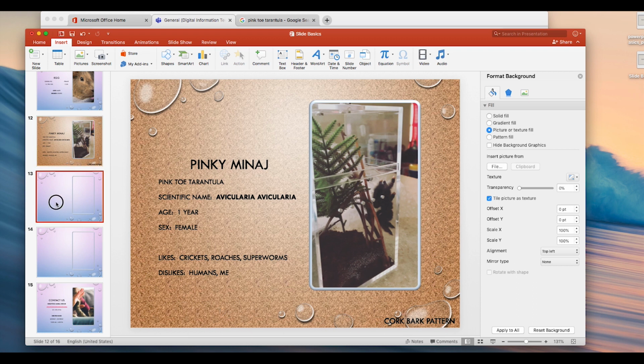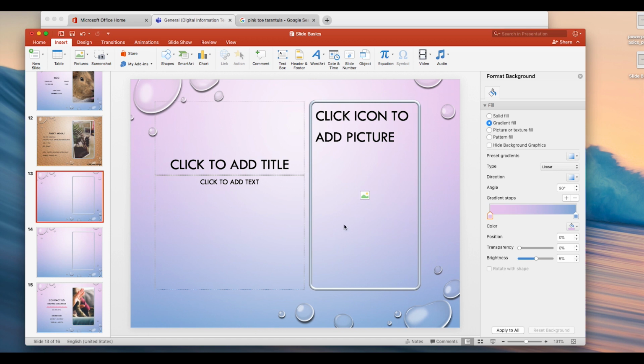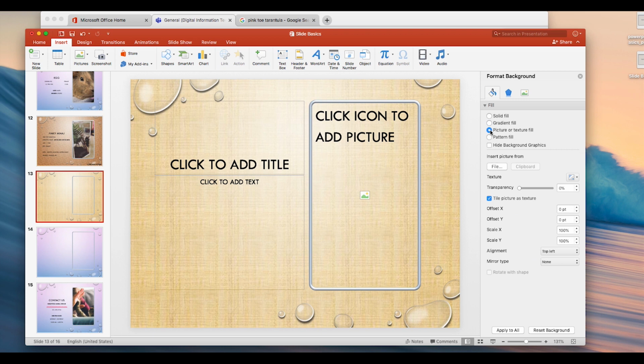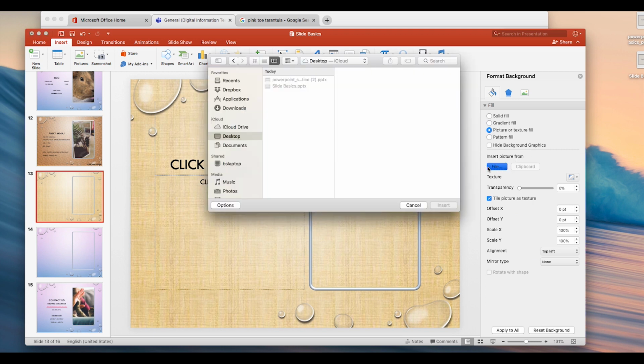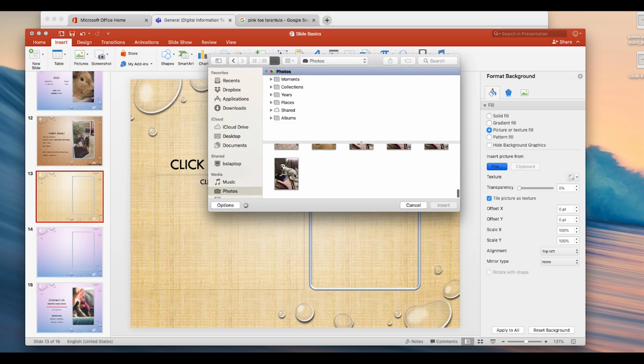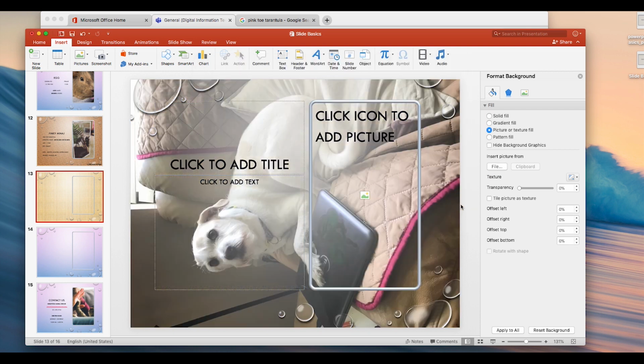Okay, so for this one, let's go ahead and go to slide 13. Even though I don't have anything on it yet, this time, instead of using a texture fill, let me show you how to use a picture fill. You can just upload a file right here, and let's just say I want to go to my photos, and I'll use a picture of my dog as a background.